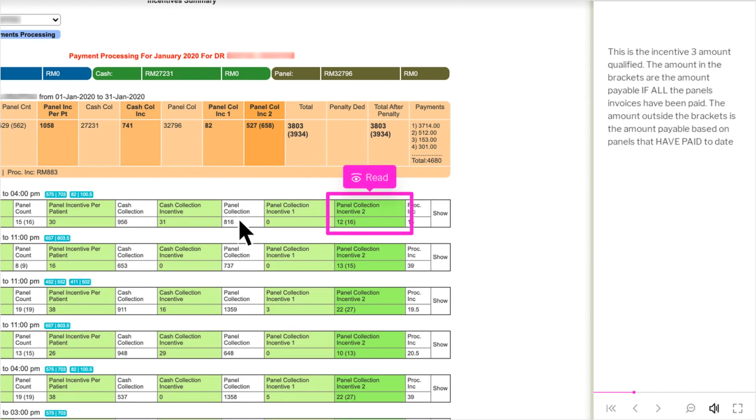This is the incentive 3 amount qualified. The amount in the brackets are the amount payable if all the panel's invoices have been paid. The amount outside the brackets is the amount payable based on panels that have paid to date.